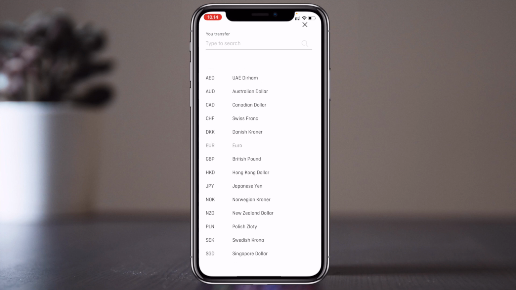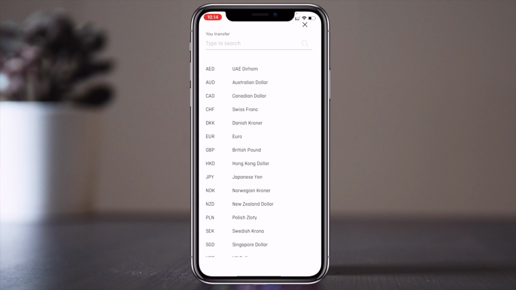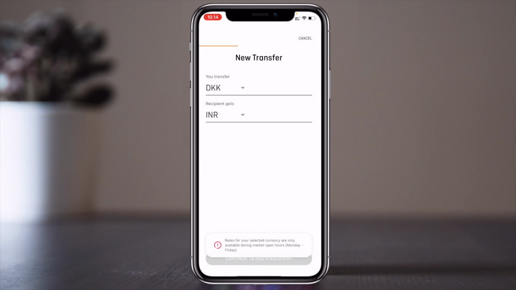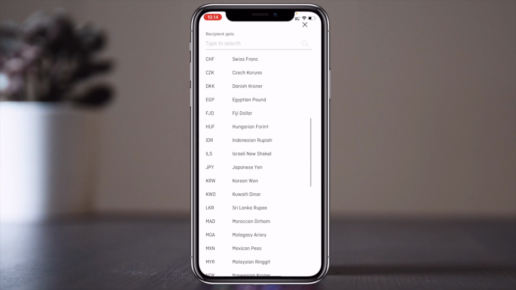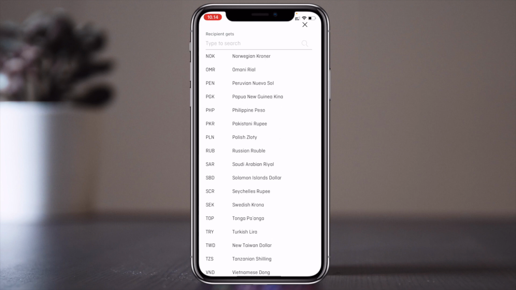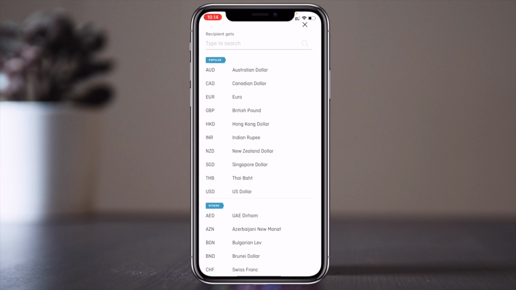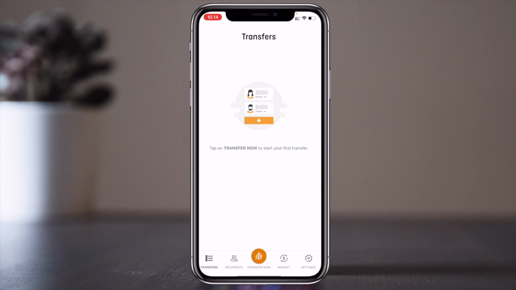Here several currencies are available: UAE dirham, Australian dollar, Canadian dollar, Swiss franc, Danish krona, euro, British pound, Hong Kong dollar, Japanese yen, or US dollar. Several currencies are available here. You can transfer a number of currencies, all currencies are available here. Even Pakistani rupees are also available. So you can transfer your money to other countries in a number of currencies. It's very helpful for transferring money.